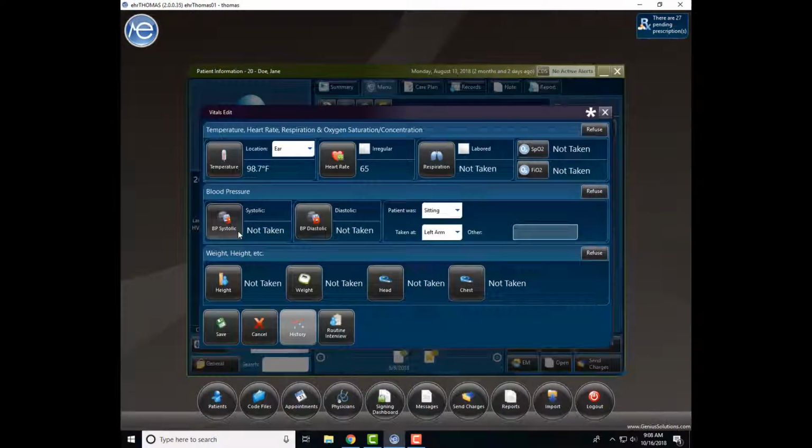Click the BP Systolic button to record the patient's systolic blood pressure. Click the BP Diastolic button to record the patient's diastolic blood pressure. Indicate if the patient was sitting, standing, or in supine position when the blood pressure was taken by clicking the Patient Was drop-down. Click the Taken At drop-down to indicate the location the blood pressure was taken. If the Taken At option is Other, enter the location inside the Other box.